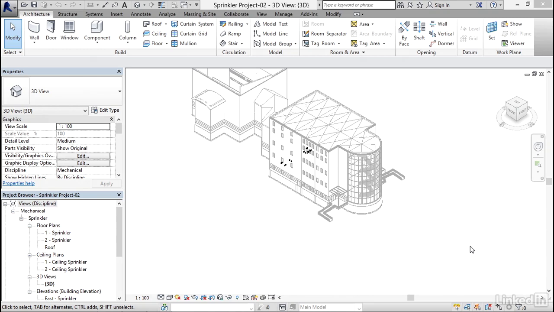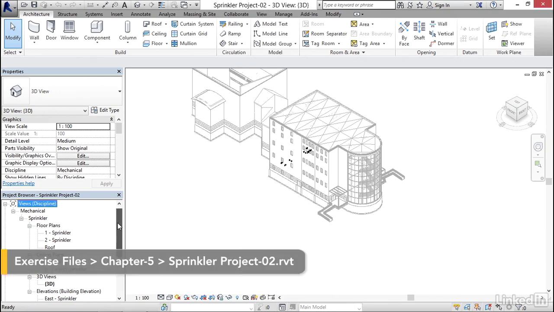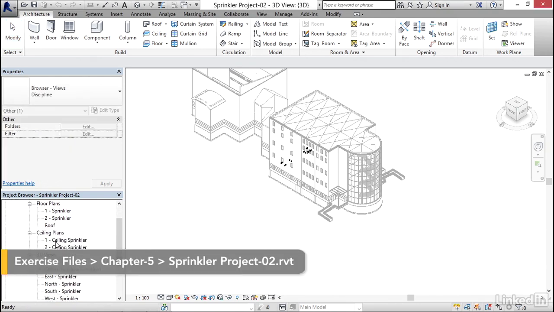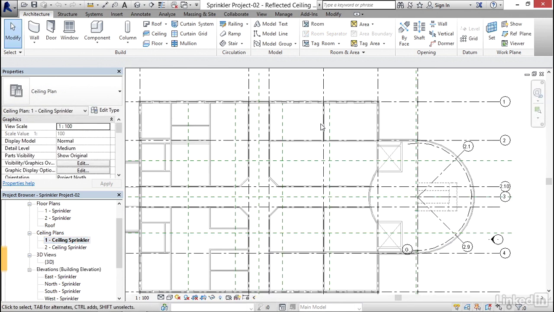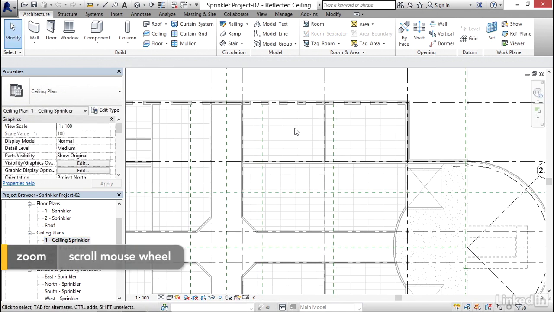What I'd like to do is lay out some sprinkler heads. To do that, I'm going to jump into my Sprinkler Project 02, and I'm going to go to Sprinkler Ceiling Plan 1. I'm going to pick on the easy rooms. So here's what I want to do.